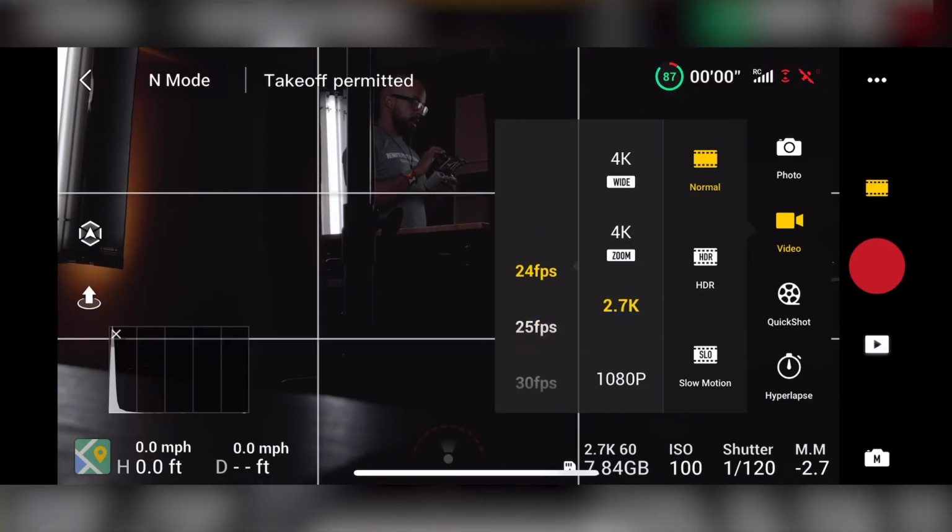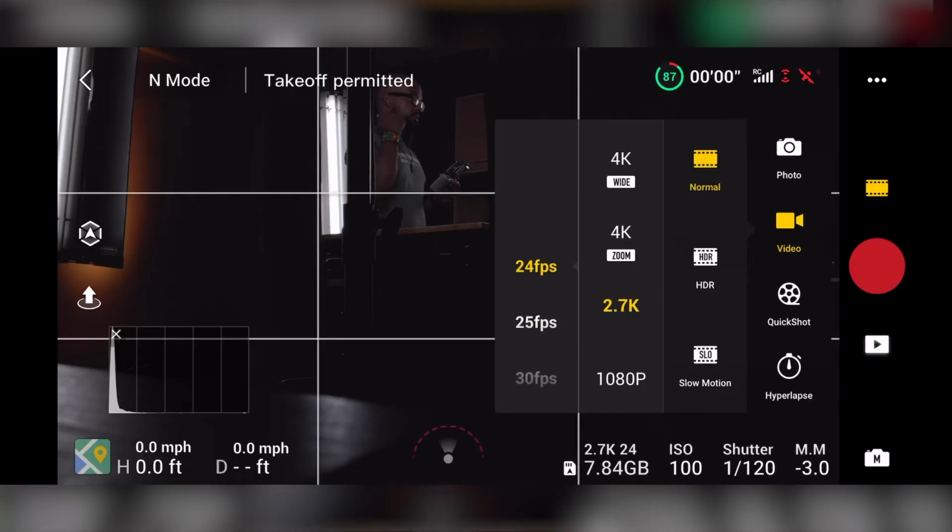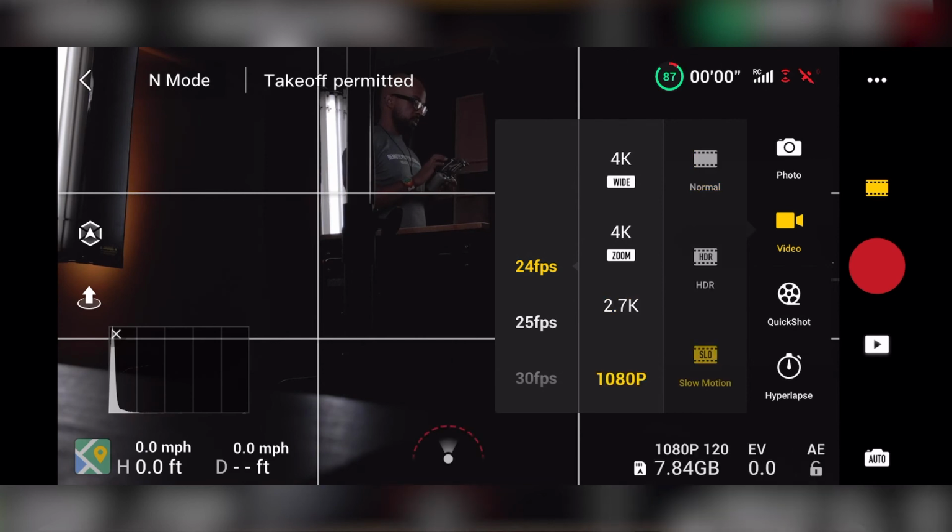And then when you get down to the 2.7K and all that, then obviously you can go up to doing the HDR and all that. But normally we're going to be shooting in 4K for most of the things we're doing.